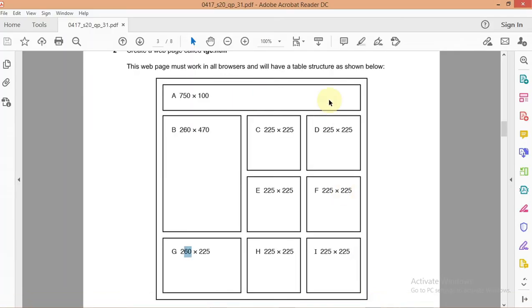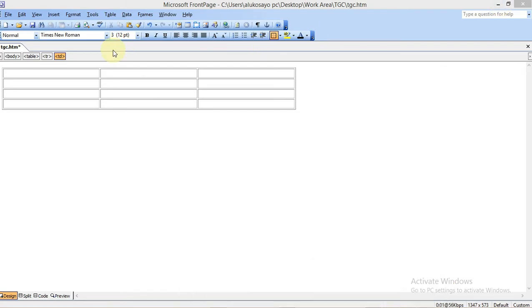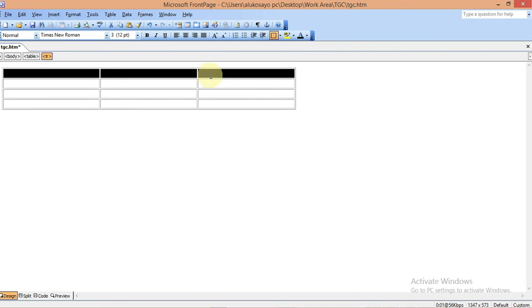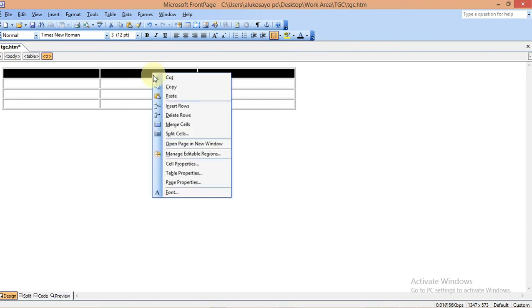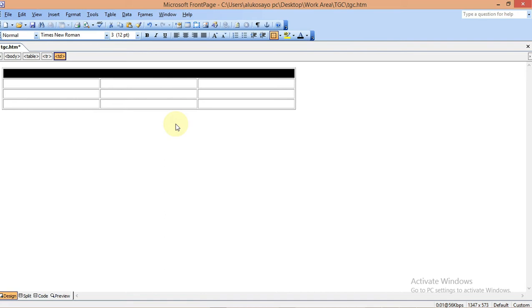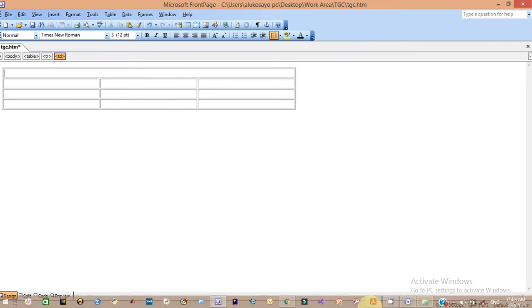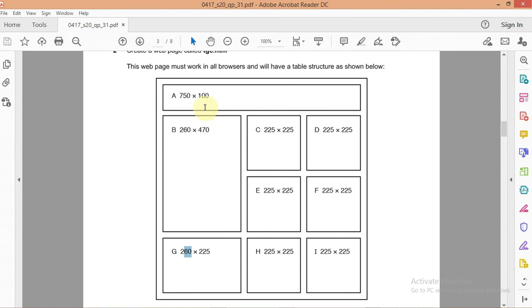Now I want to make sure that I maintain this structure, and if you look at the first cell here, it's merged. So you merge the 3 cells together. I'm going to go ahead and do that for this one. So you merge this one, cell A. Just go ahead and merge cell. Then look at this again. What else? Let's go ahead with the dimension 750 by 100. Or let me just go ahead and complete everything. Let's just have this structure first, and let's forget about the cell properties for now.